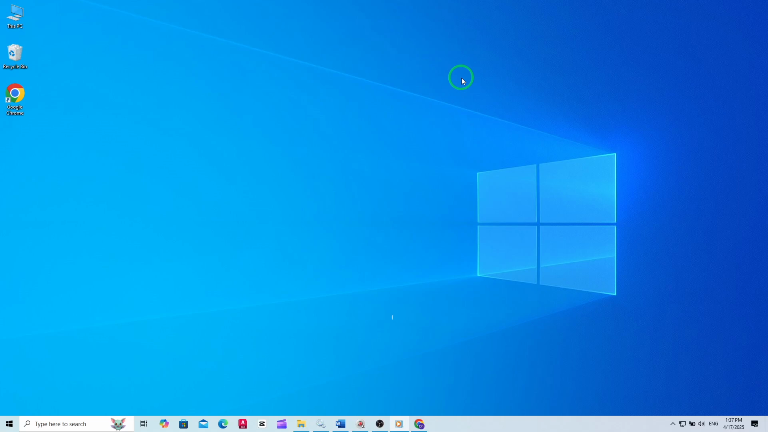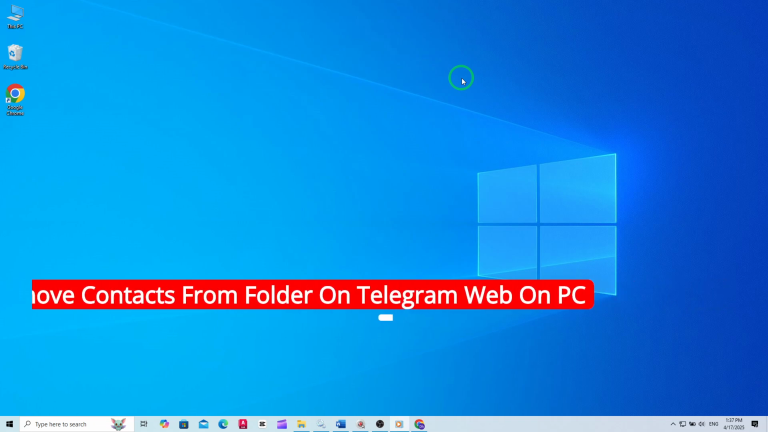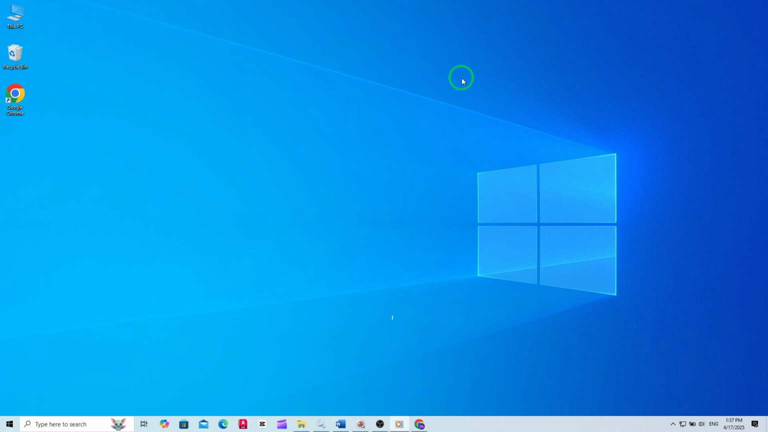Welcome, friends. Today I'll walk you through a quick and easy way to organize your Telegram folders by removing contacts from them using the web version on your PC. Whether you're decluttering or reorganizing, these steps will help you customize your folders in just a few clicks.